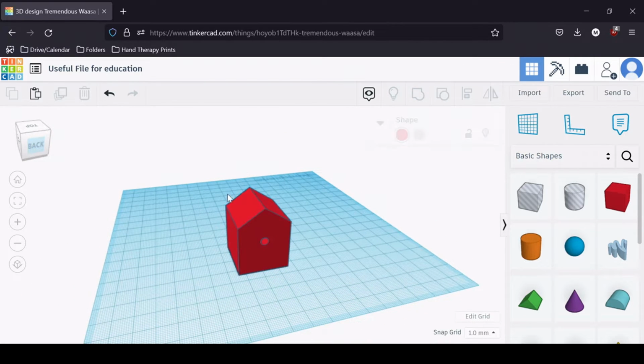Now let's say I made a mistake, I want to go back, I can go up here to ungroup, click on the object, let's say drop it down just a couple, and then group it again. And there we go.